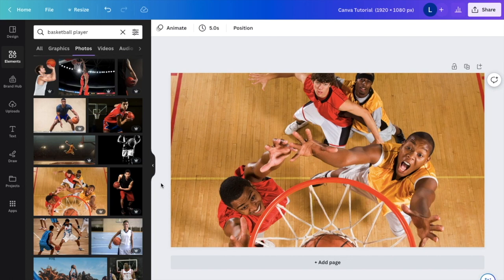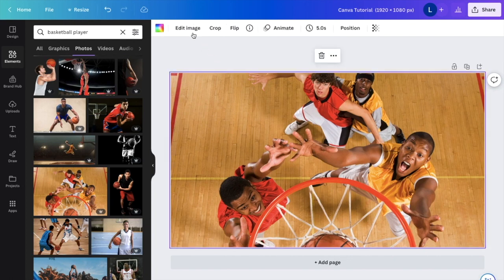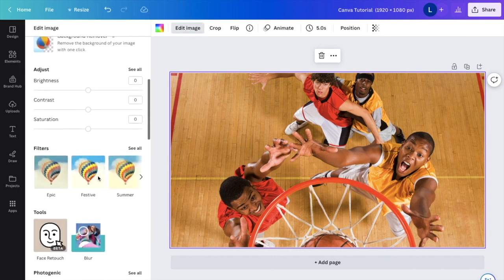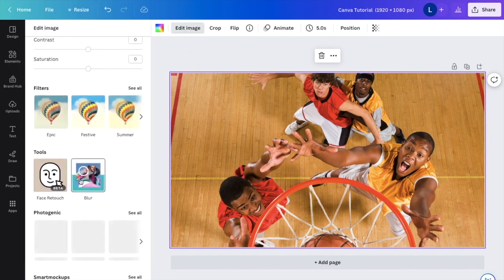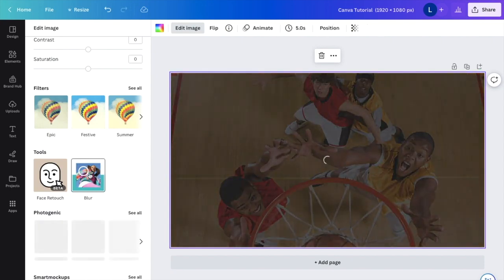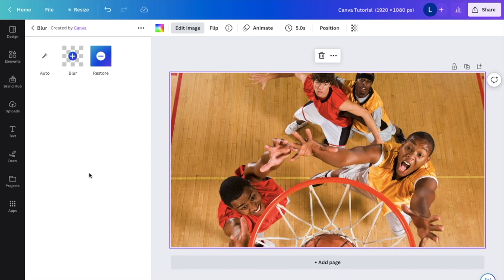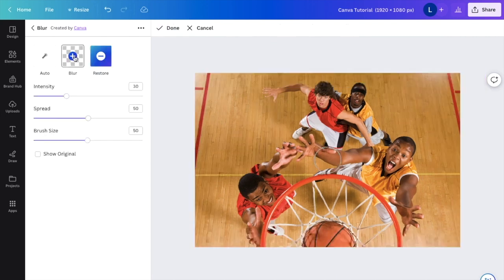Now, if you want to blur faces, press on the image right here, go to where it says edit image in the top left corner. Then I want you to scroll all the way down to where it says tools right here. I want you to press on the blur tool right here. So press on that. It'll take a couple seconds to recognize the photo. Once you are here, you have three options: auto, blur, and restore. I'm going to press on blur right here in the middle.